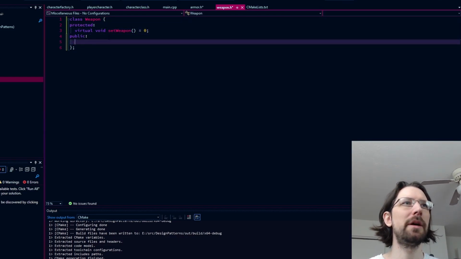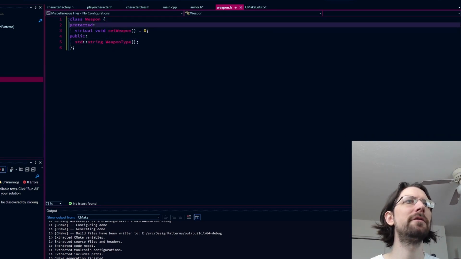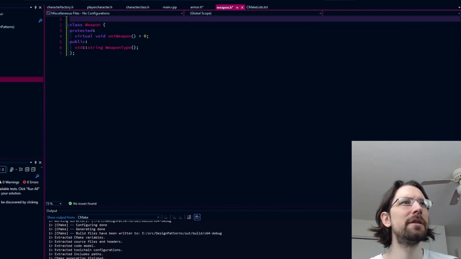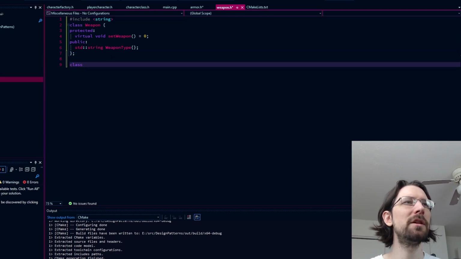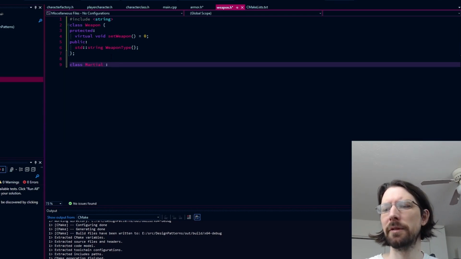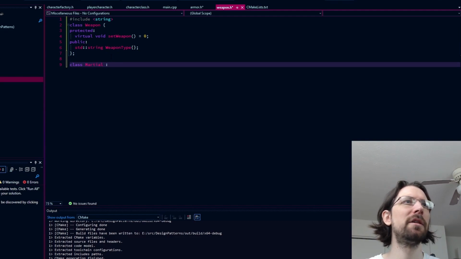Let's just make public. We'll use string again to simplify this whole thing, and we'll just call it weapon type. We could default it to undefined, but that's fine. This is good. All right, we'll need to include string here. So now let's make some of these. What types of weapons? Let's go off the D&D theme where they have kind of martial, simple. I don't know what else they have. We'll make up a third one.